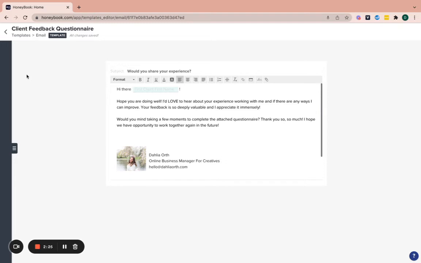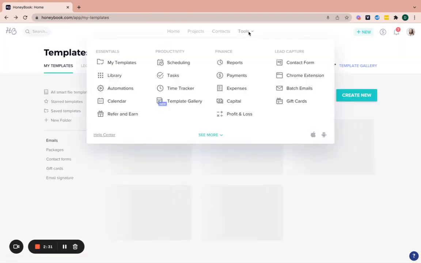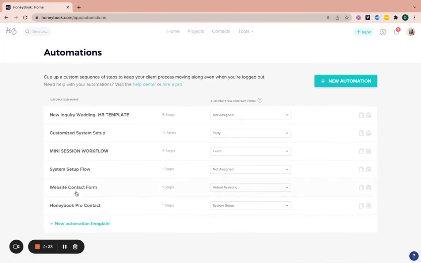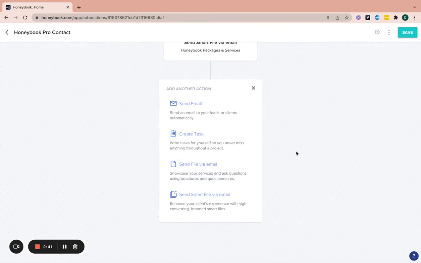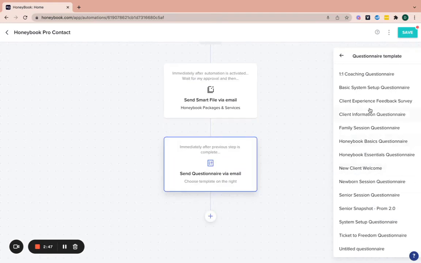So once you get the questionnaire template in place, what you want to do is then connect it to your workflow. So we'll go back to the workflow that we covered in the inquiry response video. And if I come in here, what I would do is add another step to my workflow, and then I want to say, I want to send a file via email and I want to send a questionnaire. So then you pick from your questionnaires.